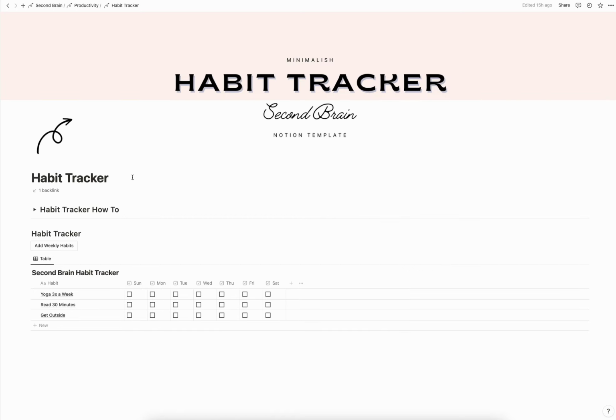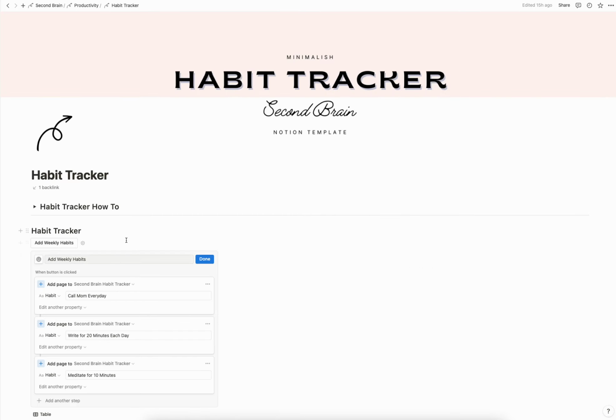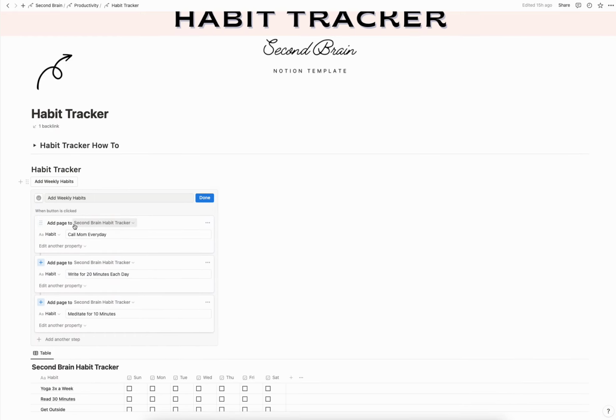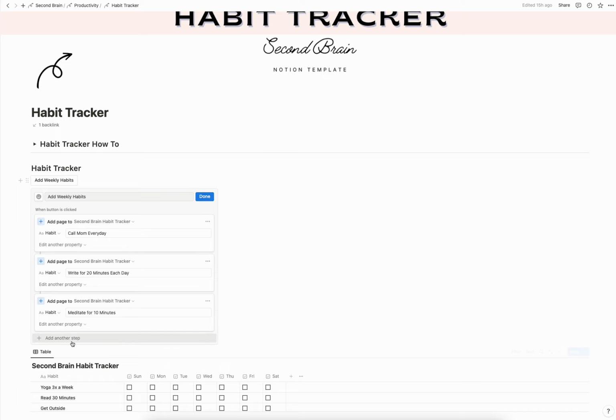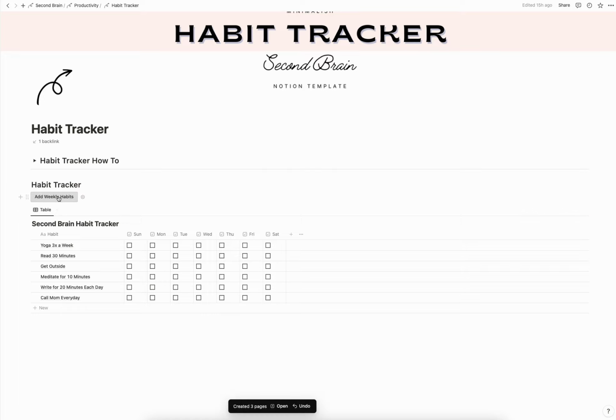So when we go to your habit tracker, you're going to see a button here, and this button says add weekly habits. You're going to want to click this little gear, and here you're going to want to add your weekly habits that you want to add. So if it is drink water, I have meditate for 10 minutes, write 20 minutes a day, call mom every day, you're going to want to add these. And what you're doing is you're adding a page to the Second Brain Habit Tracker, this database right here. And so when you click that, you're going to see that those weekly habits appear here, and you can check them off.